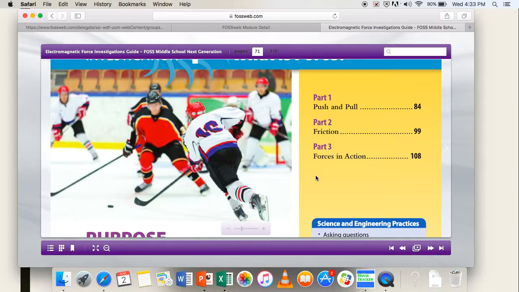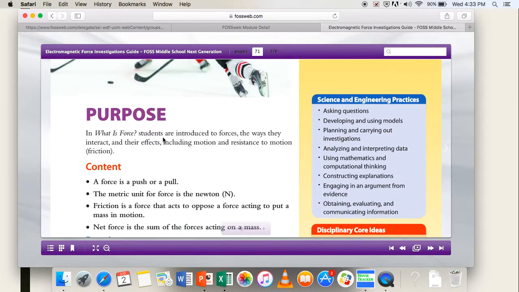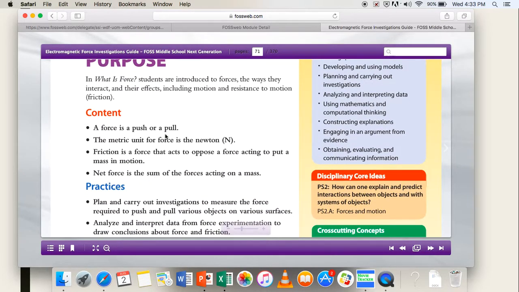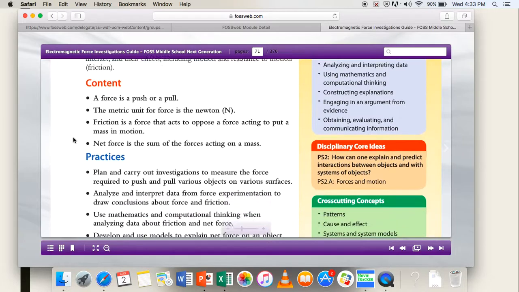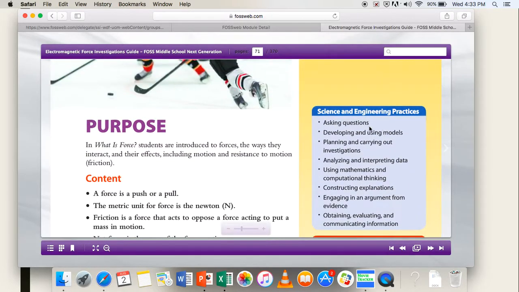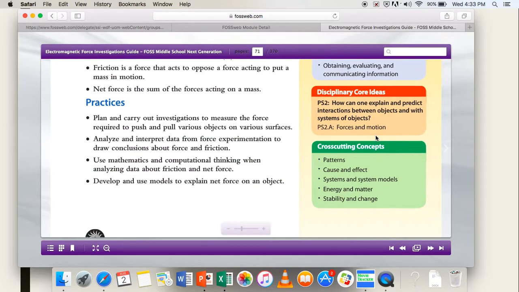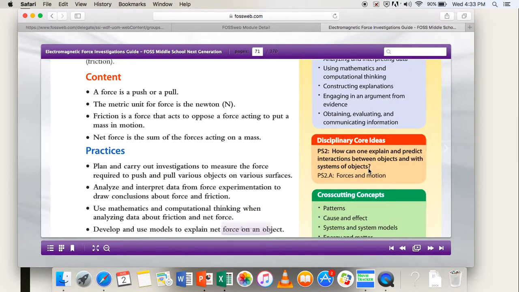Over here on the right, you've got part 1, 2, and 3, and the page numbers and titles for each of those. You've got the purpose of the investigation, the content. So this is your basic information that you expect your students to understand by the time you're done. The practices again. And then over here on the right, again, you've got your science and engineering practices, DCIs, and your cross-cutting concepts. So this is always somewhere really easy for you to see and really quick to refer to.